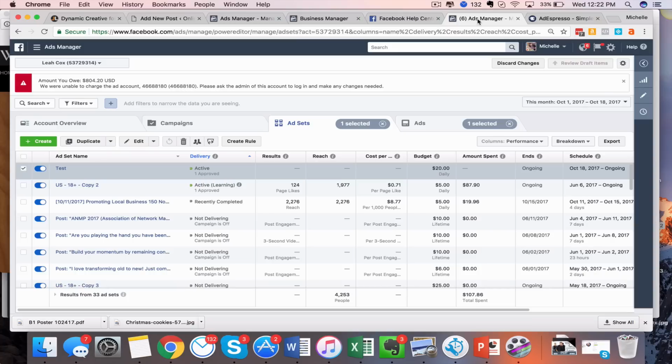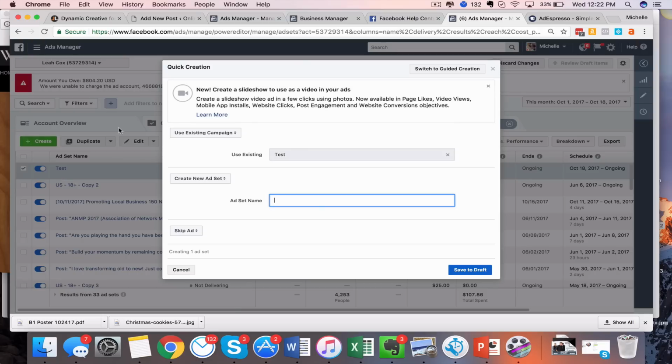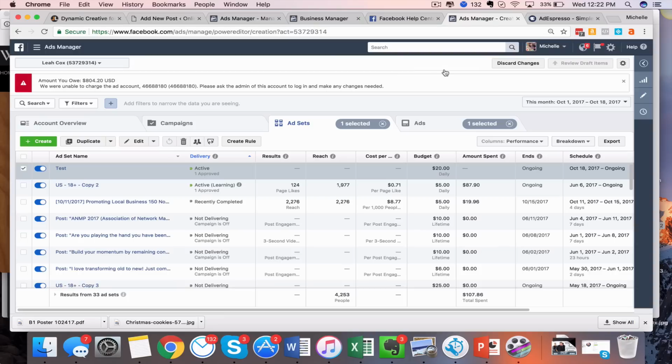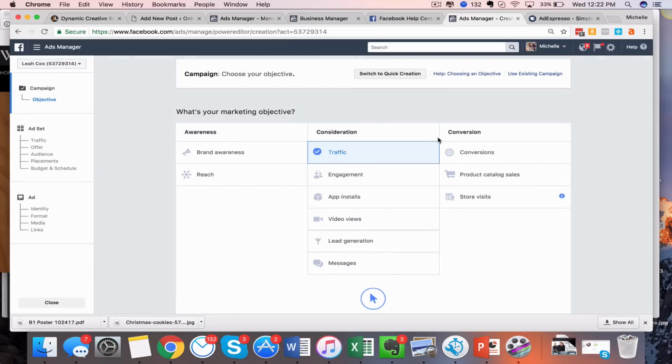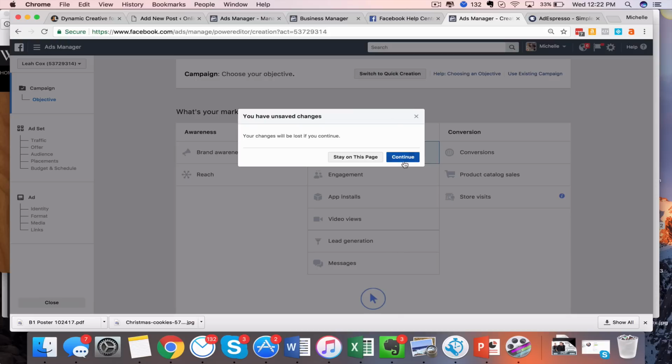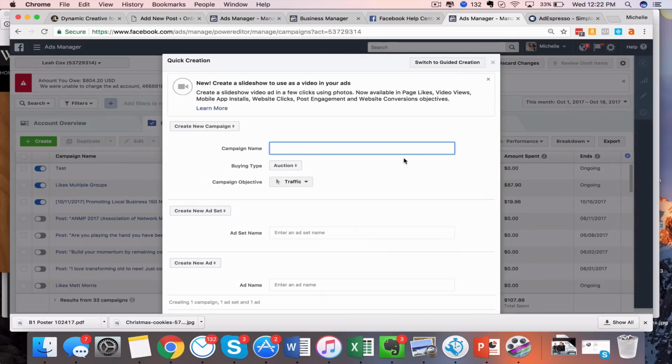I don't have this in my regular account yet, but I'm going to show you the easiest way to access it to see if you do have it. The first thing you want to do is go into your ad manager and click on create to create an ad. Right here, there's an option that says switch to guided creation. That's what everybody has right now. Guided creation means Facebook is going to guide you through setting this up. But if you want access to this dynamic creative ad format, you're going to have to switch to quick creation. I got tongue-tied there. So we're going to click continue, and that's going to switch this over to what we call a quick creation.